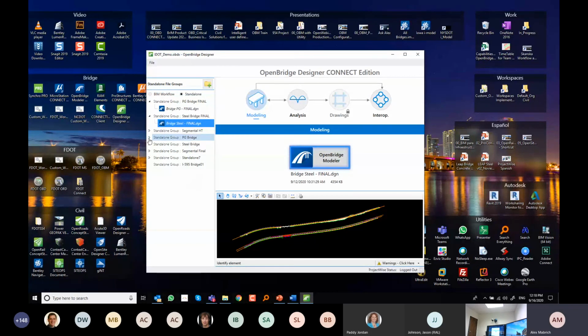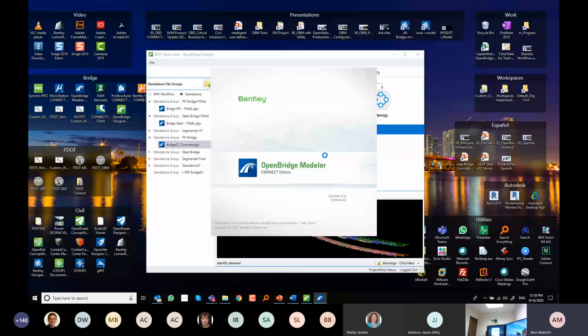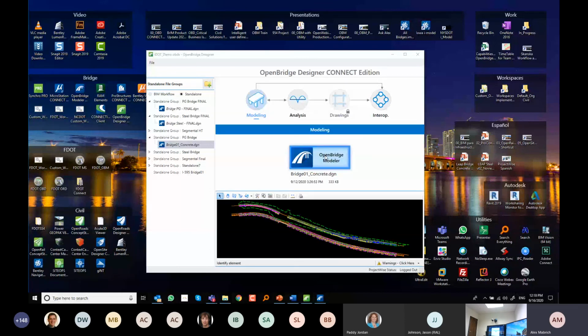So saying that, that's it. Let me start from scratch. And I have this file there already. And I'm going to access the modeling part, OpenBridge Modeler. The workflow starts with a 3D DGN file. So here I already created a DGN that comes from a Sept file. Right, it's loading on my other monitor. So let's wait until it loads.